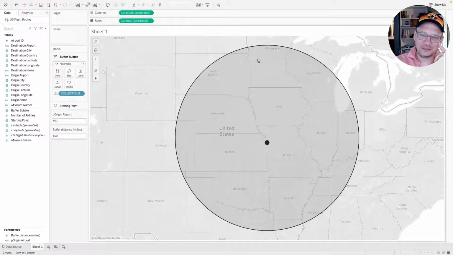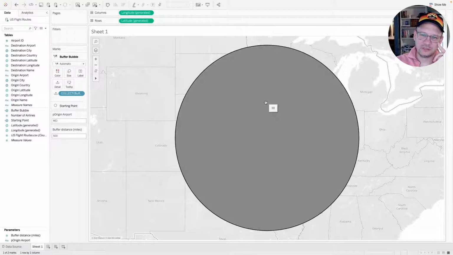Okay. Next thing I want to do, you see how it highlights here? Whenever I hover over it and whenever I click on it, it actually fills in. I don't want that. I just want it to be there for reference. It doesn't really do anything except provide a visual boundary for everything.